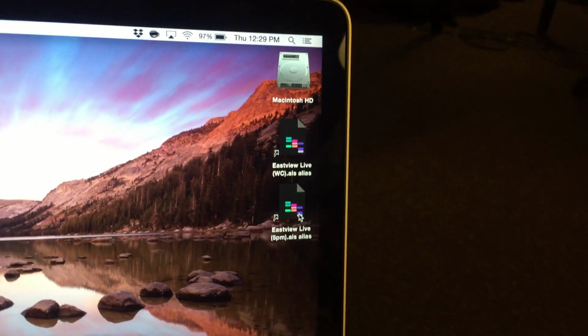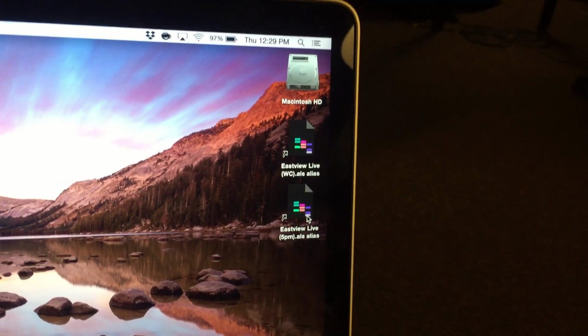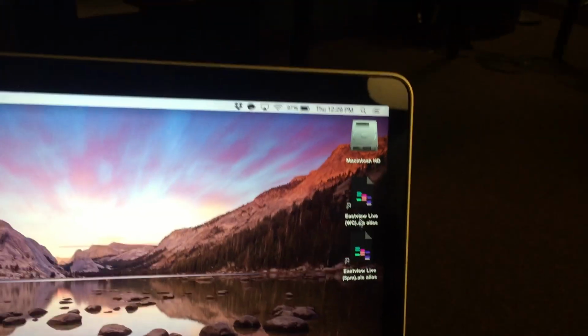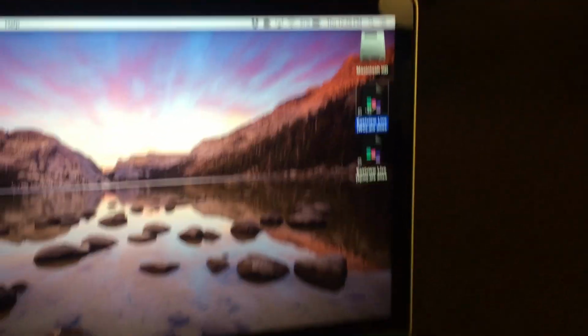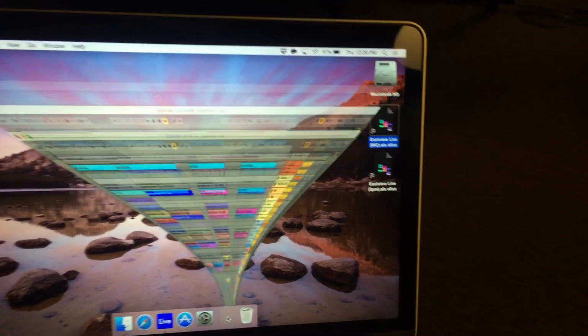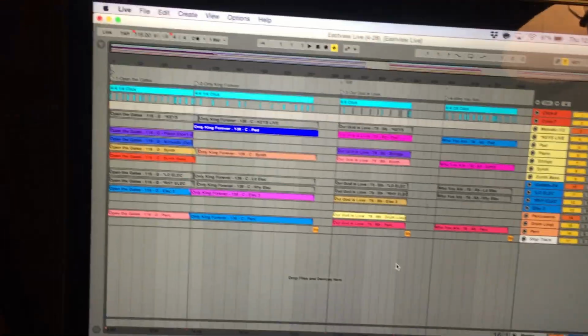And I've got one on the bottom there for the 5PM, only if the service plan is altered for the 5PM, which we only do a couple times a year. So you're going to double-click this file, and Ableton will open. I've got it minimized right now, so I'm just going to pull that open.